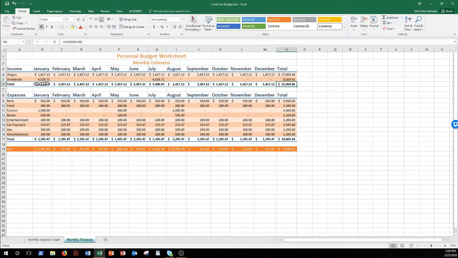So this takes care of the income "table." You're going to do the same thing for expenses. So here's the month of January. Here are all the numbers that Linda Fox gave you. So you populate those numbers. And then again, you need to come up with a total for the month.